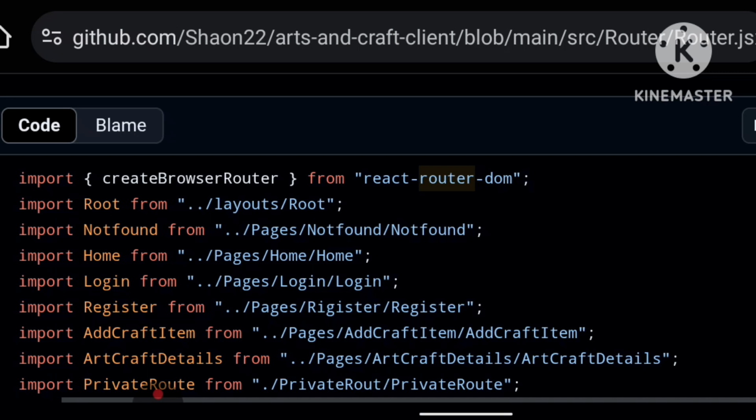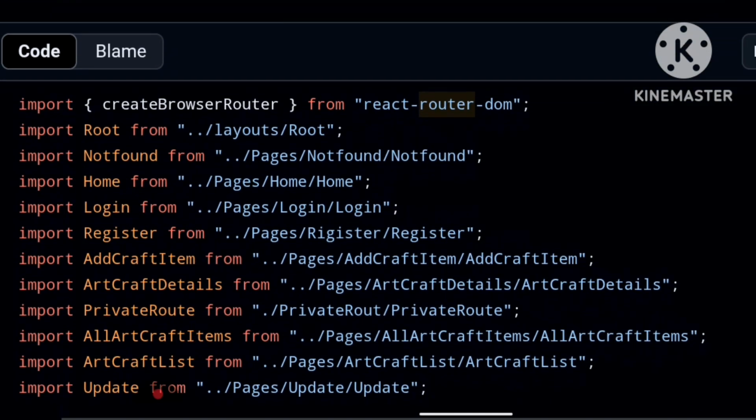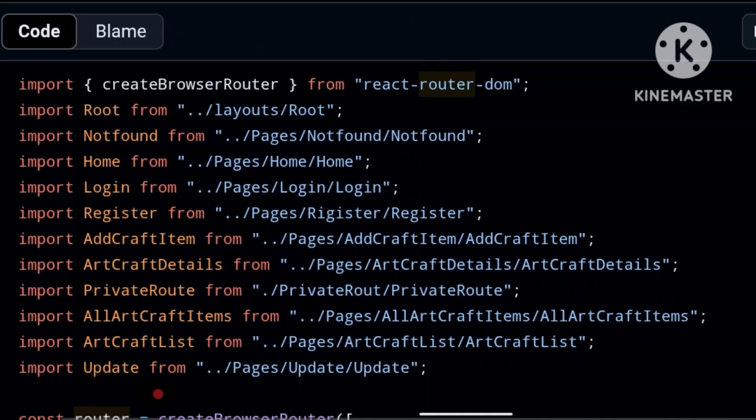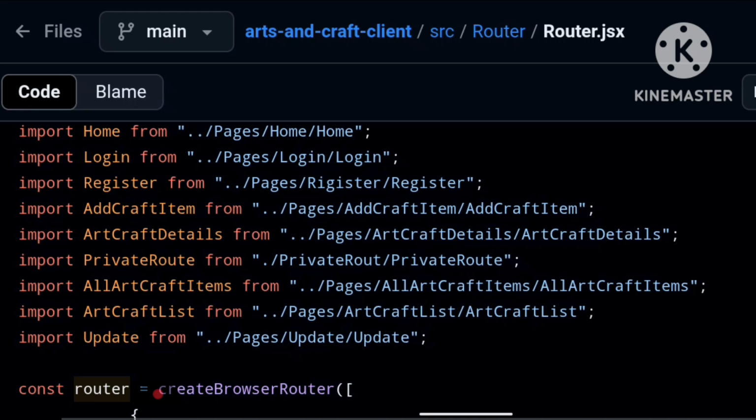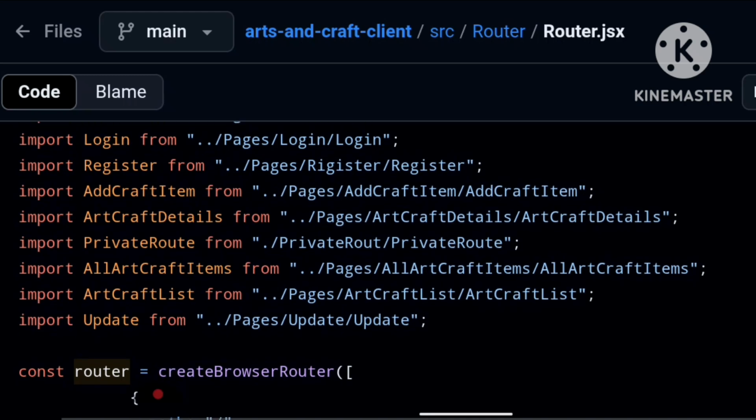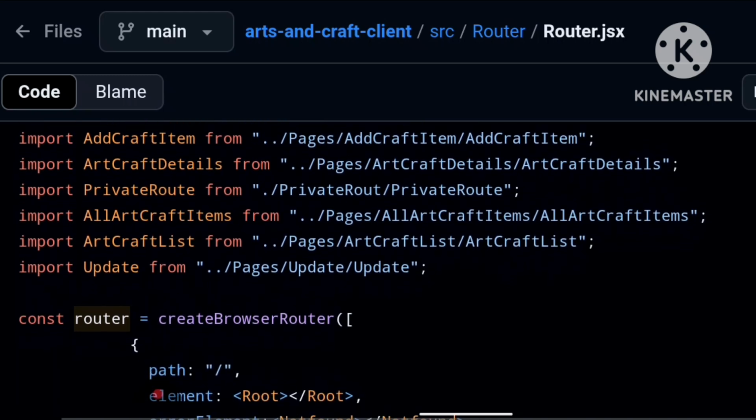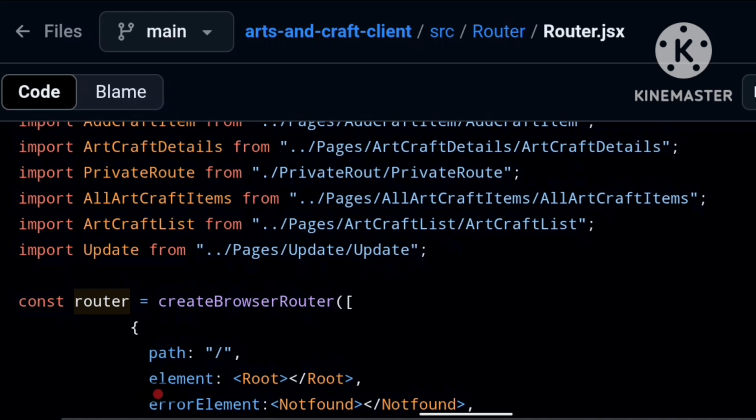Artcraft item, artcraft details, and artcraft list are protected routes, which means they are only accessible if the user is logged in. That's why we wrapped them inside a private component. Artcraft item shows all the craft items. Update ID is used to edit and update a specific craft item using a dynamic ID from the URL.